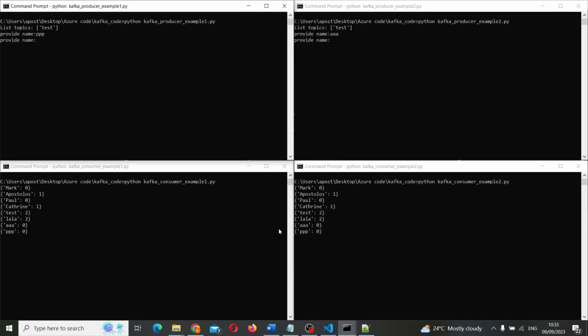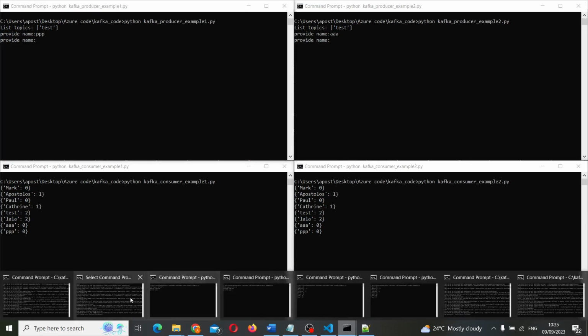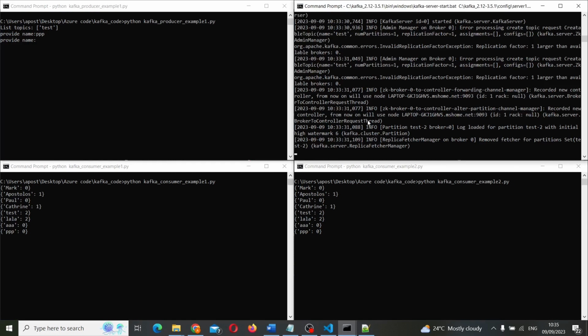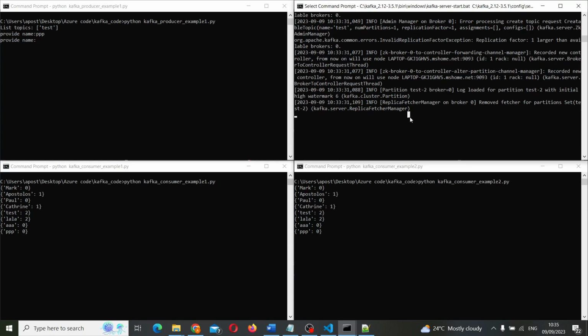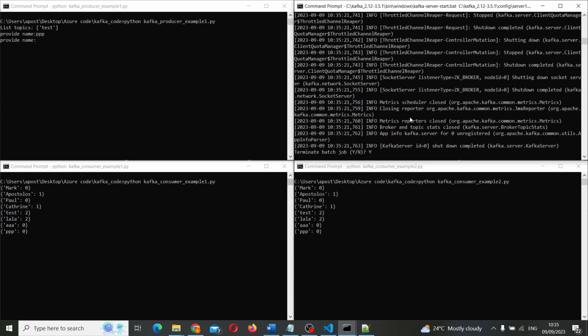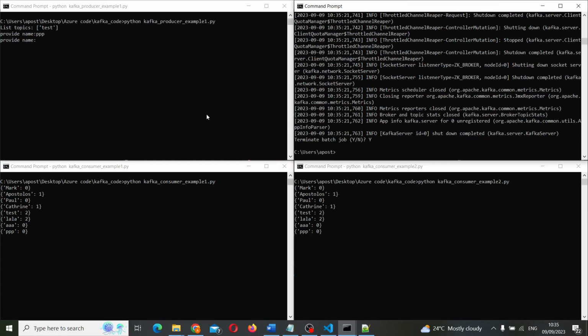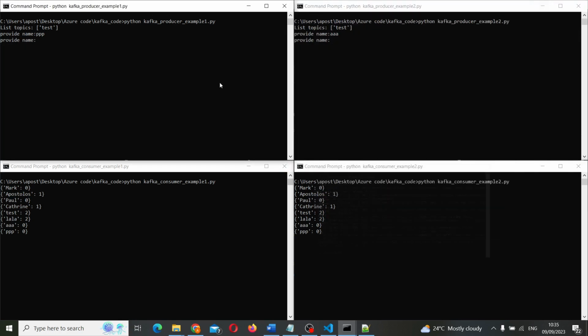What is going to happen if broker 1 breaks down? Let's do that and see what happens. Let me terminate broker 1, terminate the job. Yep, and now broker 1 is down. Let's type another name in the producer, Mark 2, right? But as you can see, nothing went to the consumers because broker 1 is down.